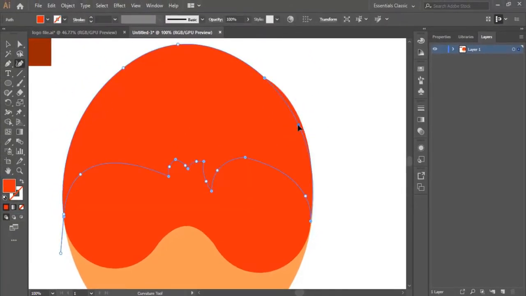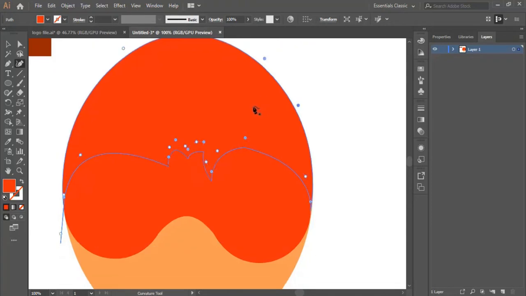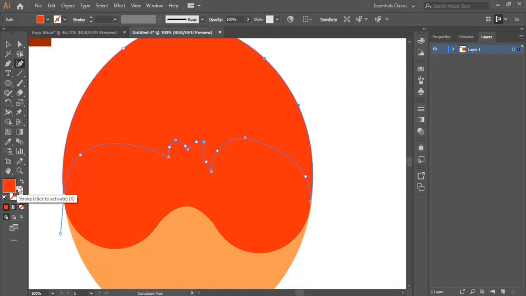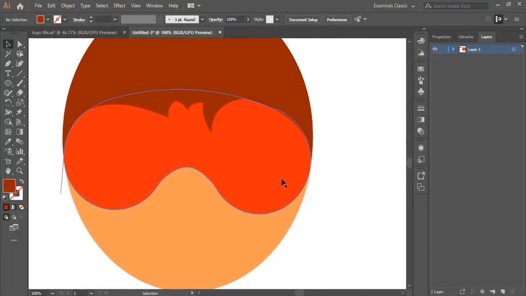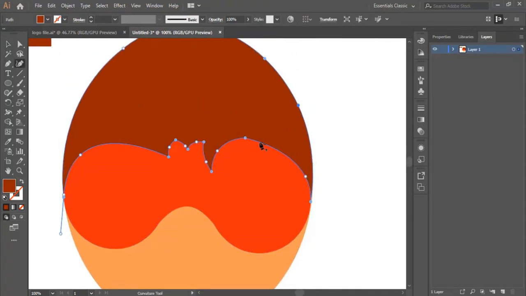Just a little bit adjustments with the curvature tool. Now I change the color. I use the eyedropper tool. Perfect. Now I select the curvature tool and I start adjusting the shape like this. As I said, the shape will be adjusted further in the video. Now it's time to adjust the shape.